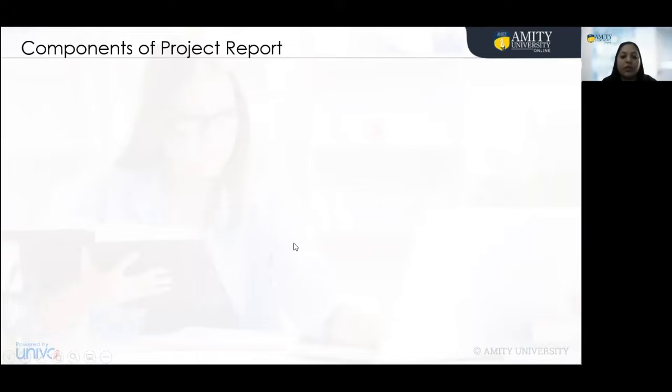Now I will discuss a few of the components of the project report. Once you start deciding your project area, you will decide on a particular title of the project, and the title should be such that the examiner, the evaluator, is able to understand what your project is going to be about. The length of this title should be about 12 words.